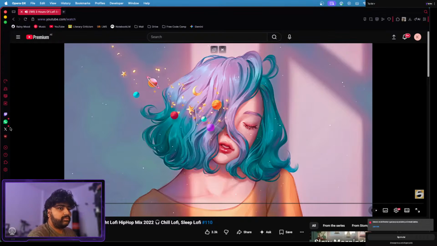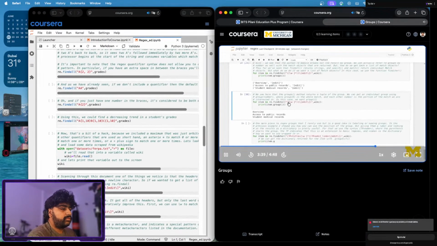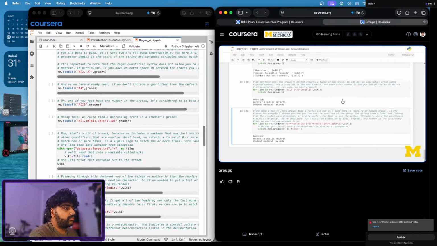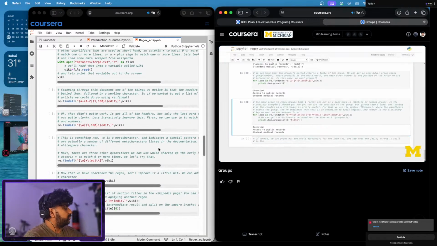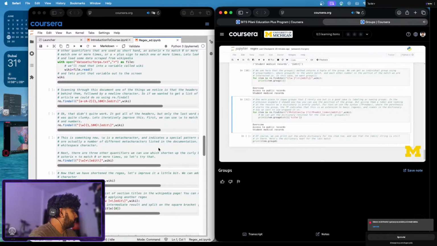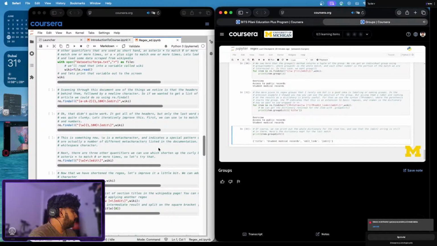group. So print item.groupdict. This is a dictionary, so we can use subtitle, which is our key. Of course, we could print out the whole dictionary for the item too, and see that the edit string is still in there. So here's the dictionary kept for the very last page. And there's our actual page.